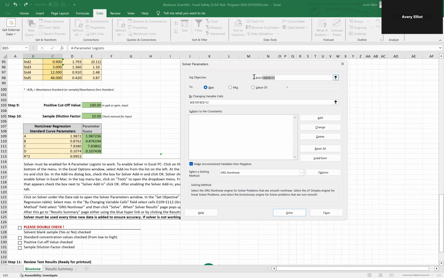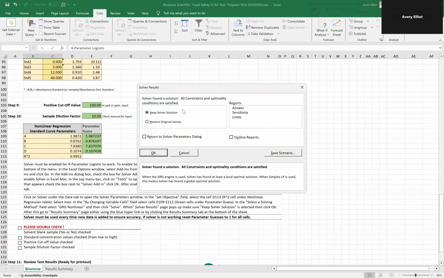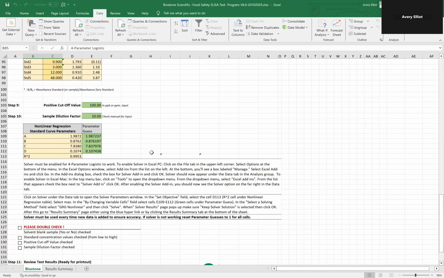Oh, we changed this on accident, so we'll delete this. Make sure we click this square here. Now there's just one of it instead of two, and we'll hit solve. And it will take a couple seconds to solve it. We've now got a solution. We want to make sure that keep solver solution has been enabled, and then we'll hit OK. Once we've hit OK, the program will go ahead and update these parameters here.